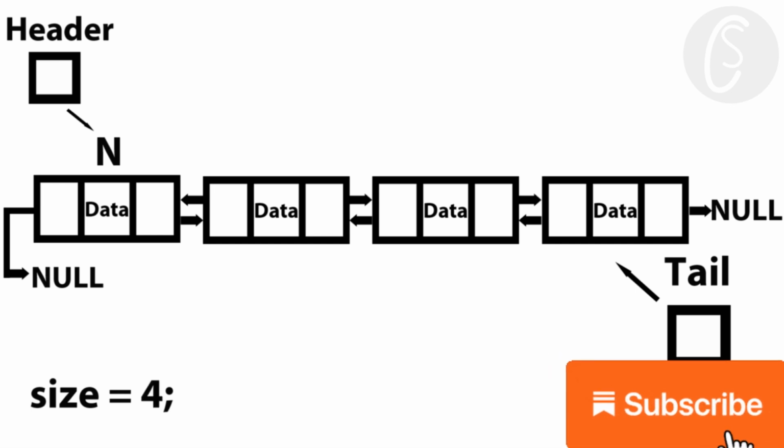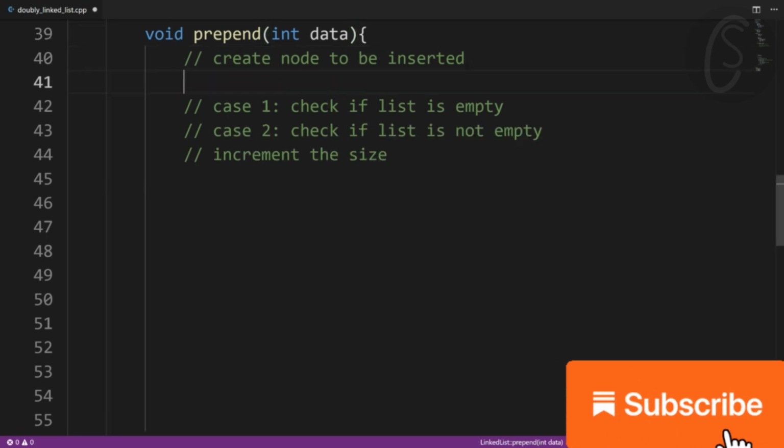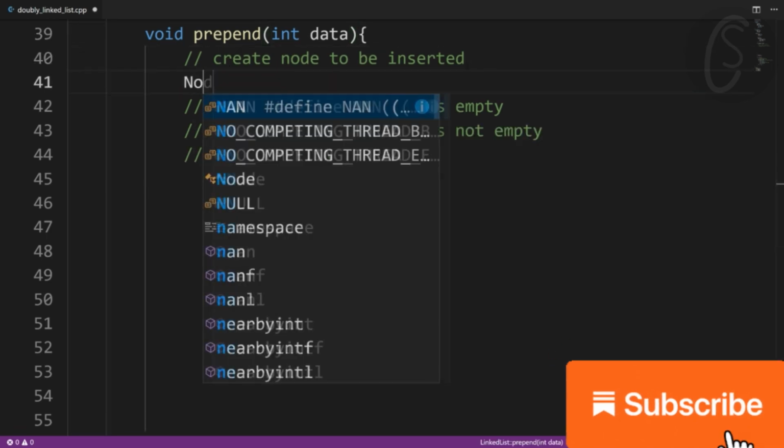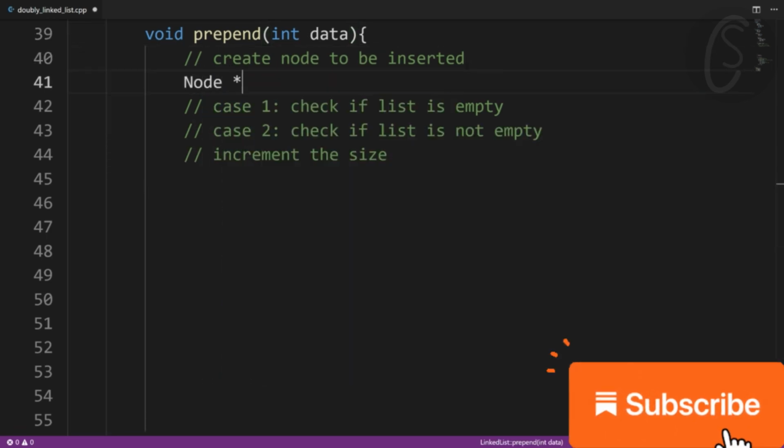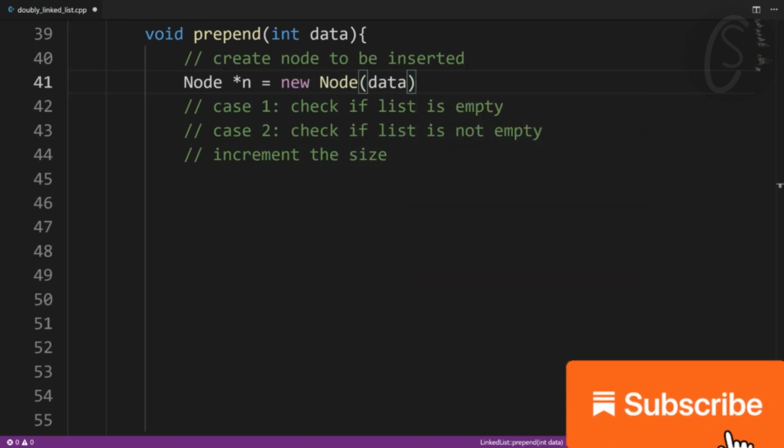So now let's go ahead and take a look at this in code. Alright, so to get started, we have our prepend method here. It's not going to return anything, so it's void, and we're just passing in the data. So the first step says create a node that will be inserted. So we're just going to come down here. I'm just going to say node star n. It's going to be equal to new node, and we're just going to pass in our data.